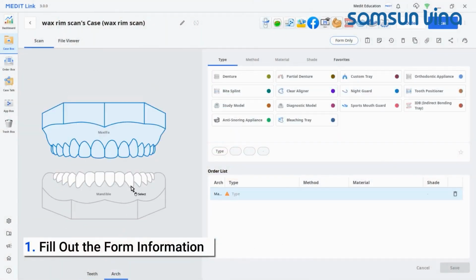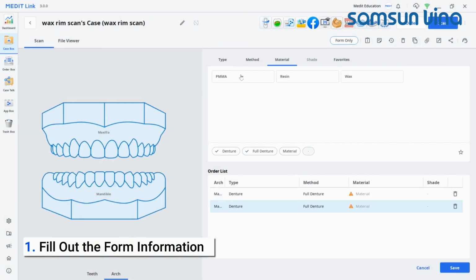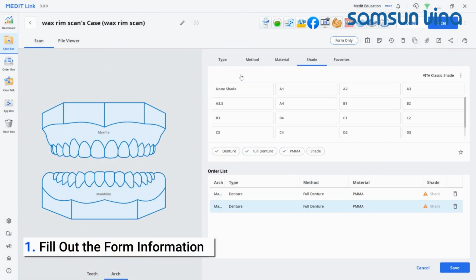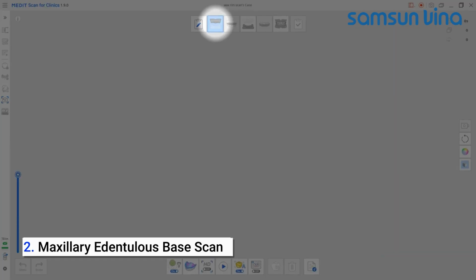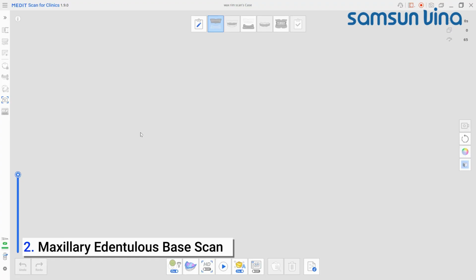Select a full denture in the form. This way you'll have scan stages for both edentulous jaws and both dentures. First, scan the edentulous maxilla of the patient.